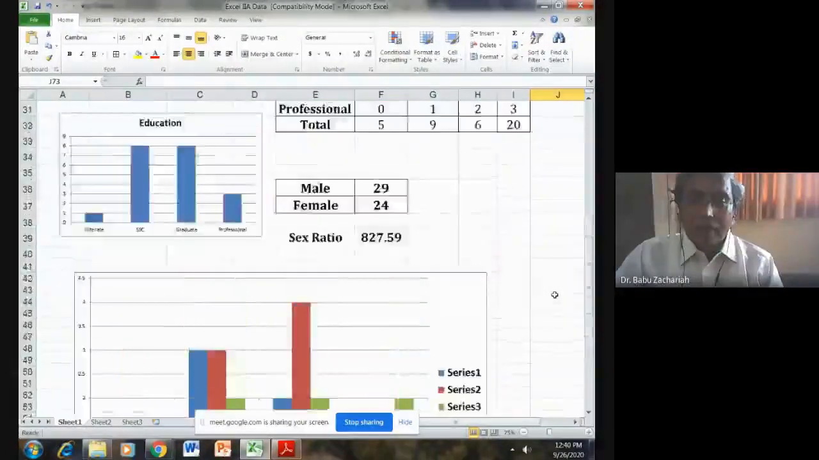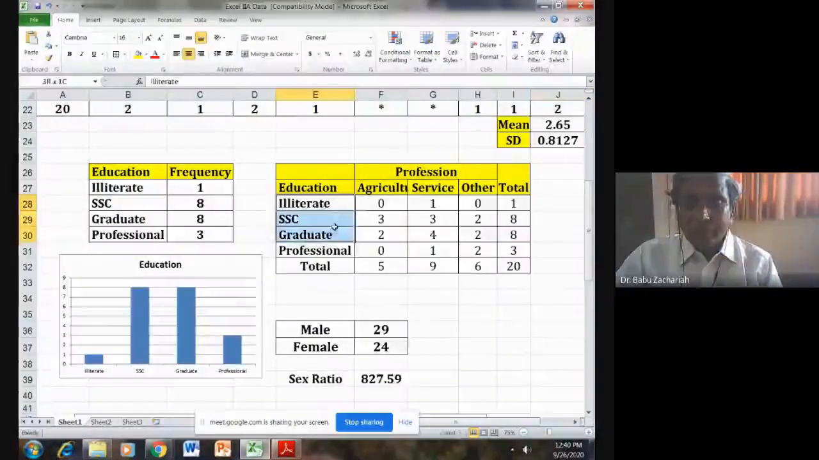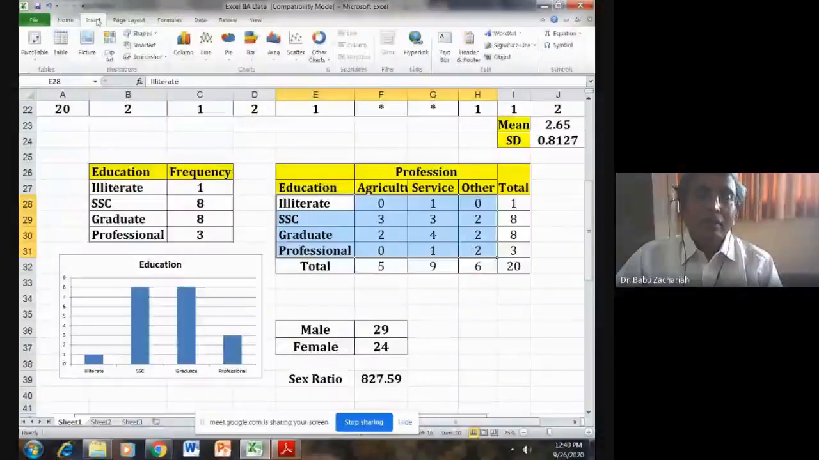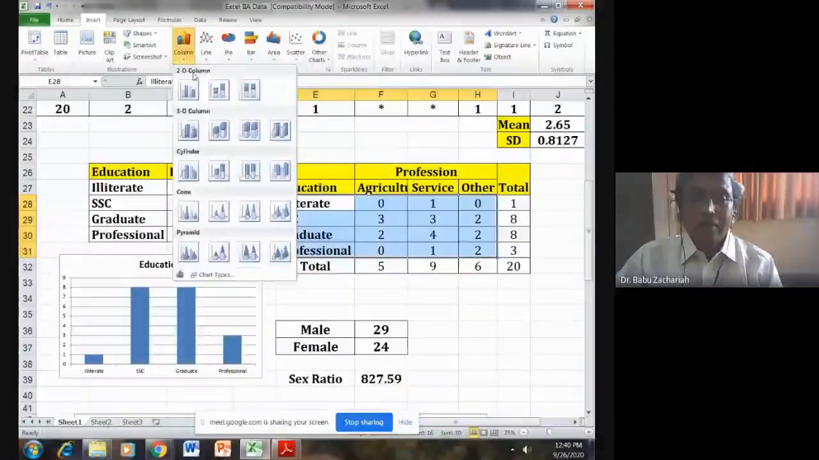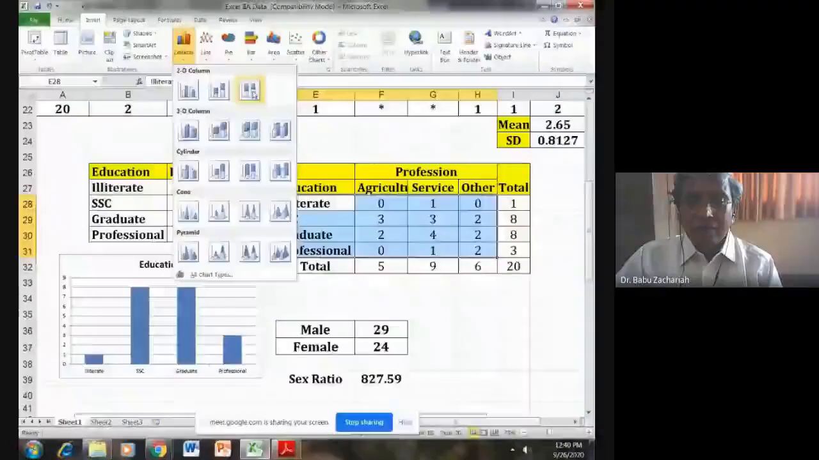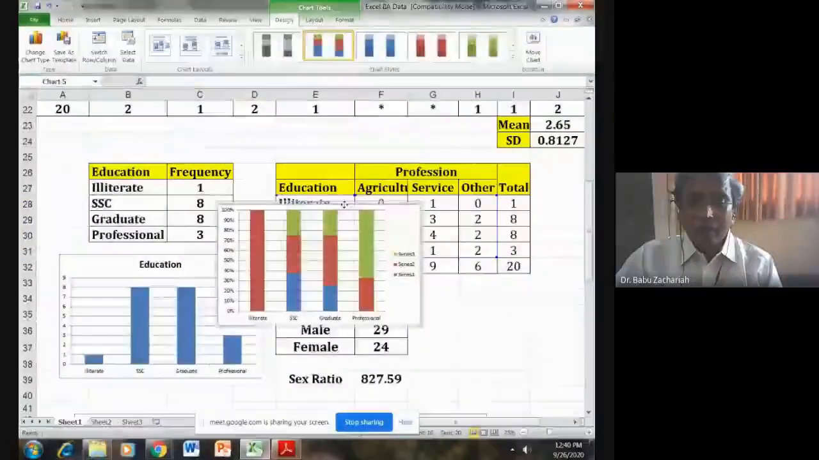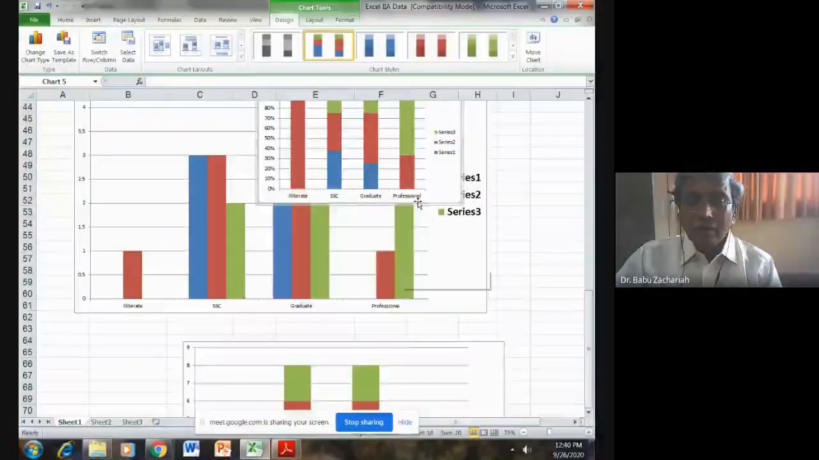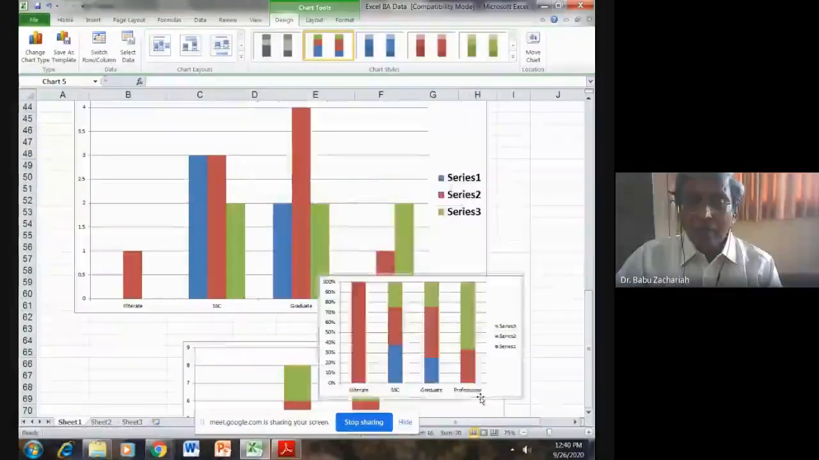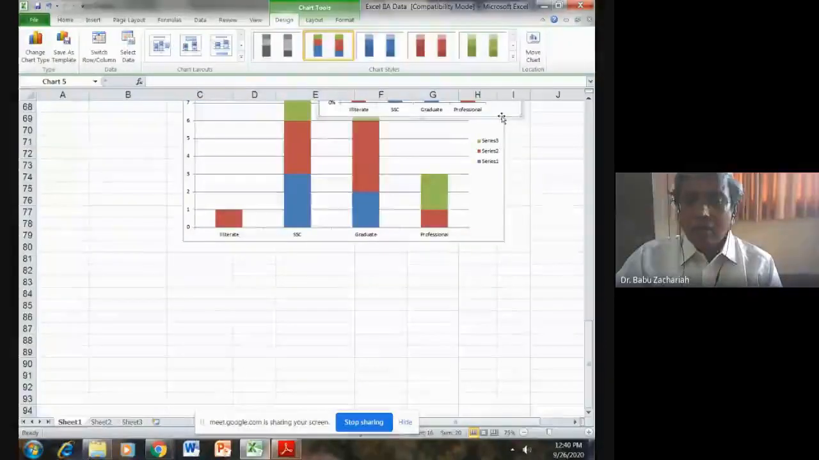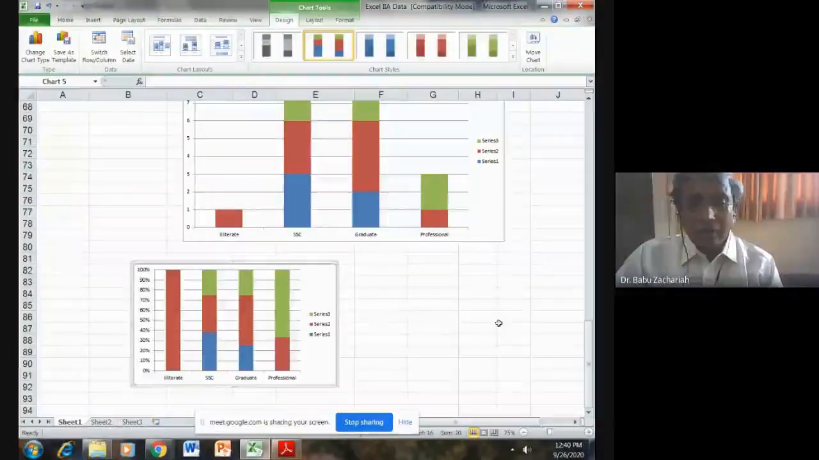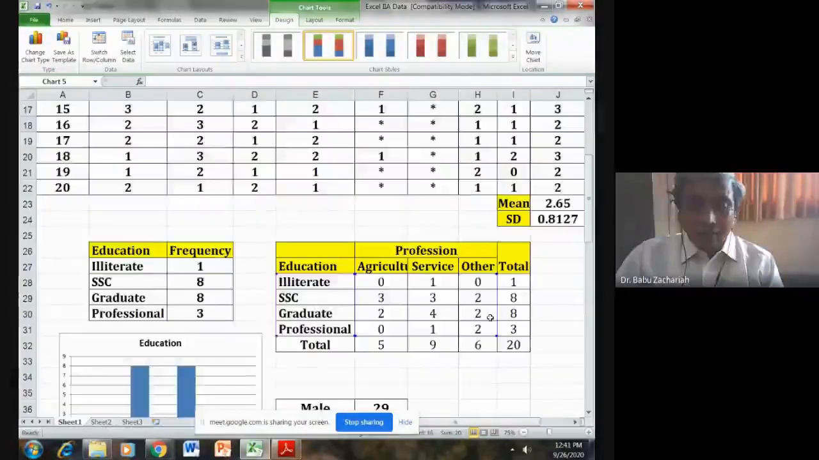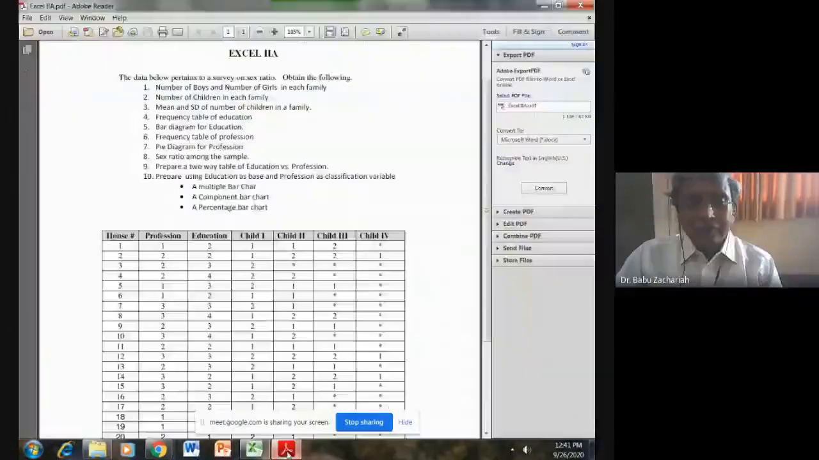And similarly, lastly, you can also do percentage. Select this one, insert, and this is a percentage bar chart. This also you can take it elsewhere. Okay, so all the 3 are prepared. I think with that exercise is over.